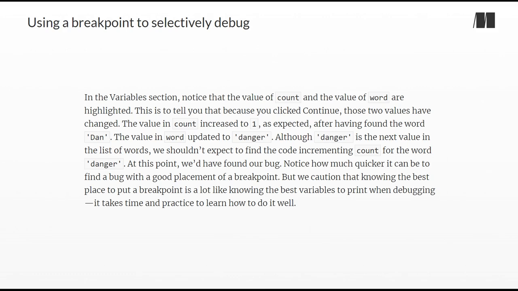Notice how much quicker it can be to find a bug with a good placement of a breakpoint. But we caution that knowing the best place to put a breakpoint is a lot like knowing the best variables to print when debugging. It takes time and practice to learn how to do it well.